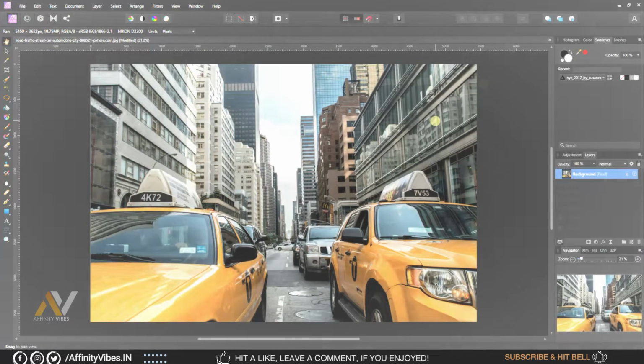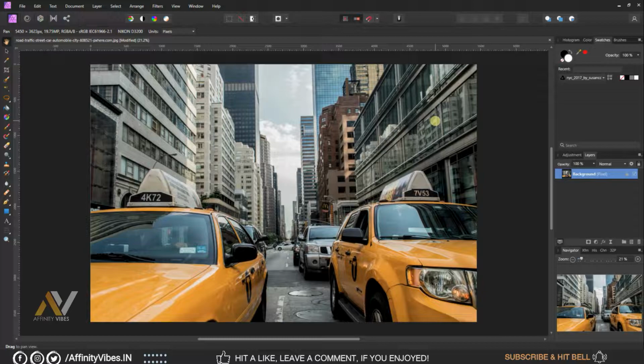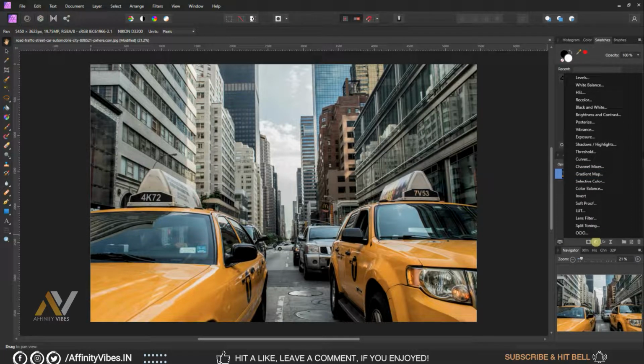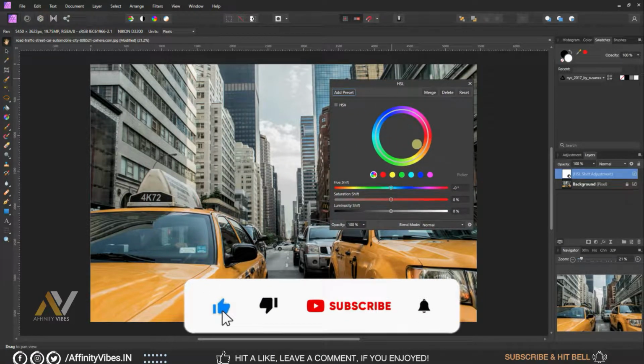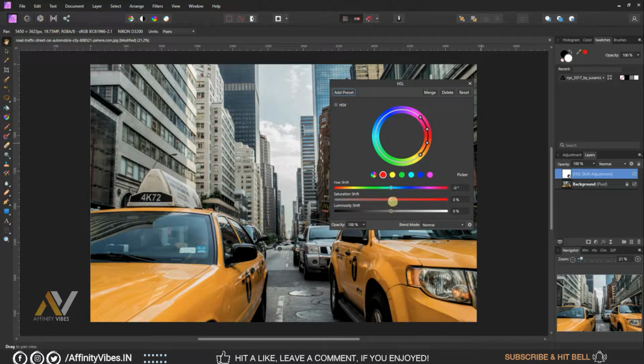Alright, as always, select your image. Go to Adjustment, HSL. Select red, make saturation -100%. Select yellow, make saturation +25%.